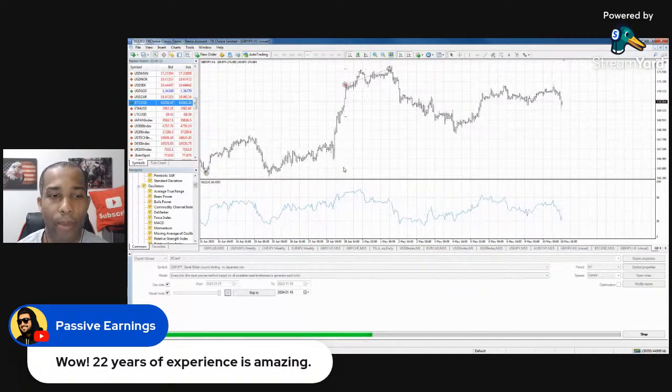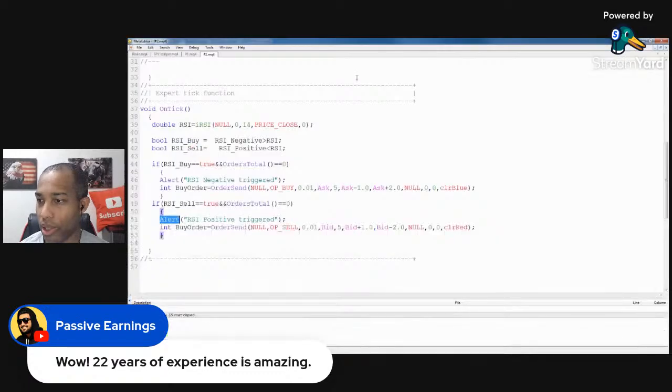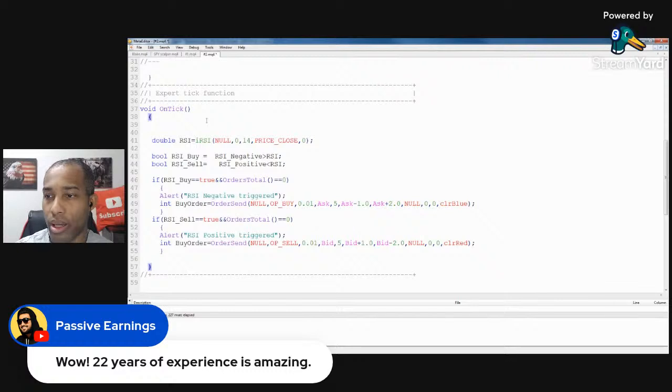Now, what could we do to make it better, right? Let's add some code to it to make it a little bit easier for us. Okay. If you guys cannot see that, it's as big as I can make it.